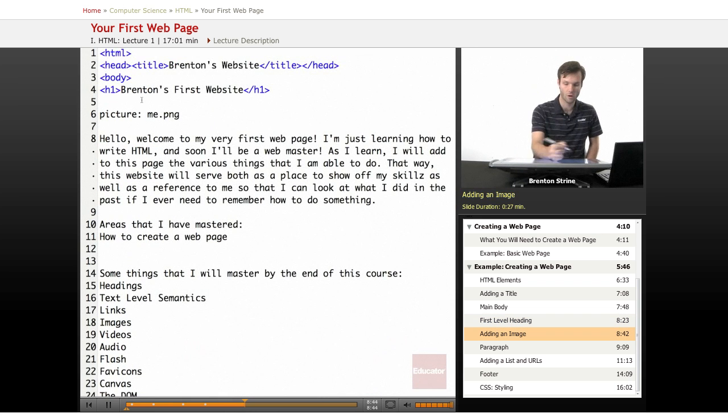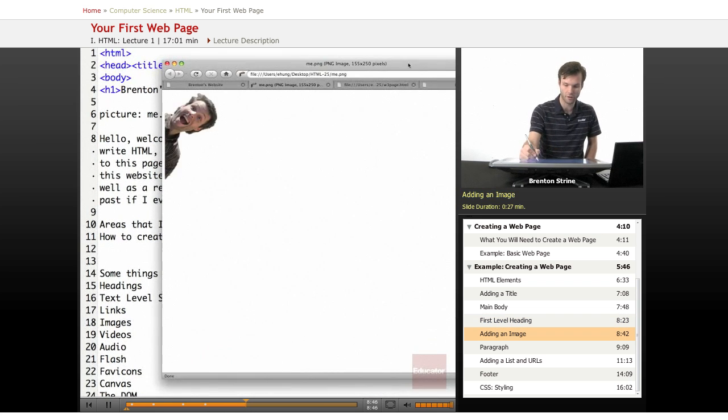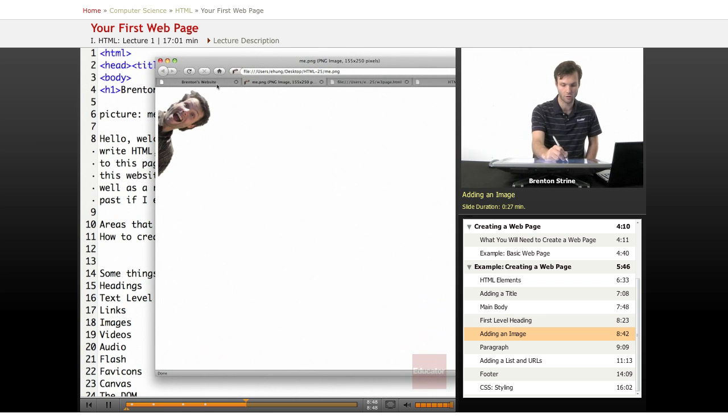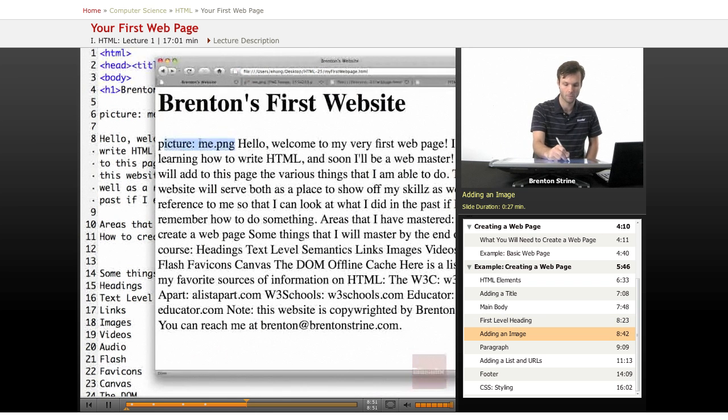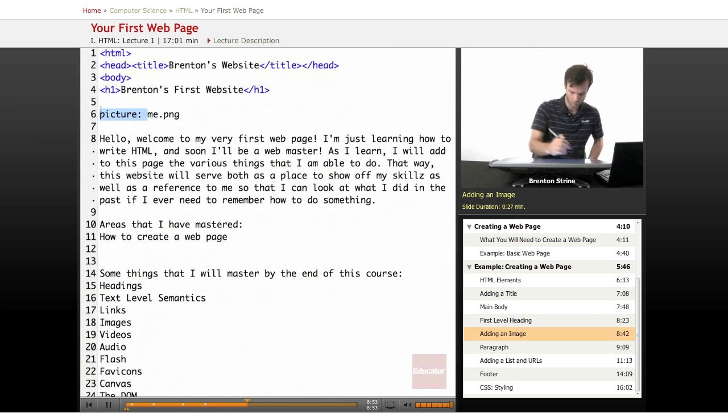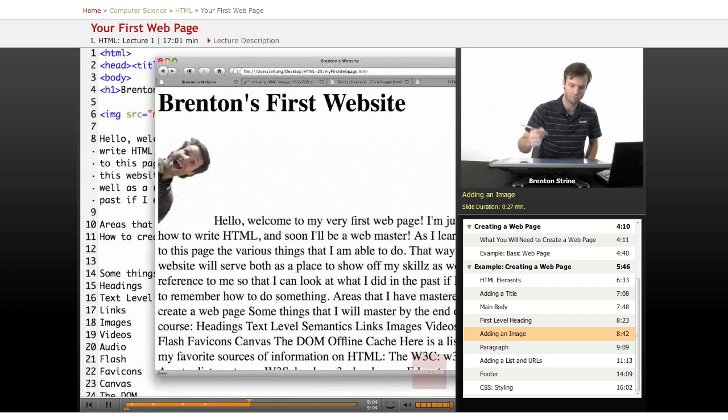Now let's say we want to include an image. I've got this image that I prepared of myself, and I want to include it next in this website right here. The way to do that is with the image tag. You give it a source, actually, to indicate where the image is. Save, tab over, refresh. And here is my little image.